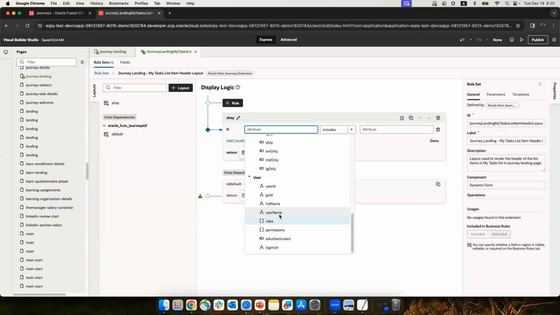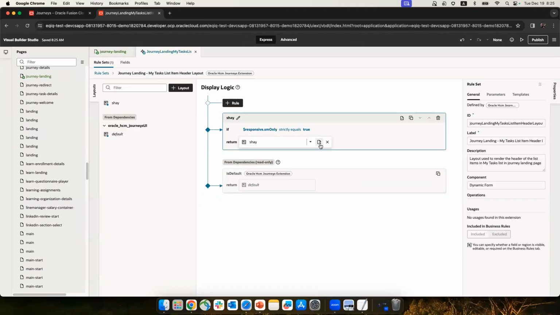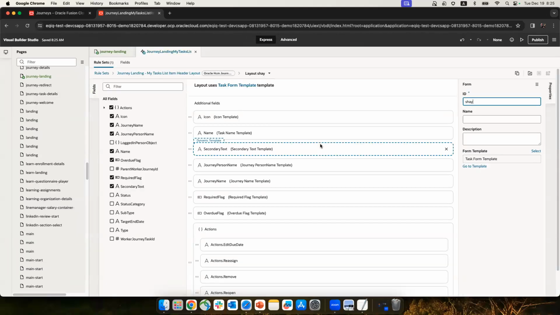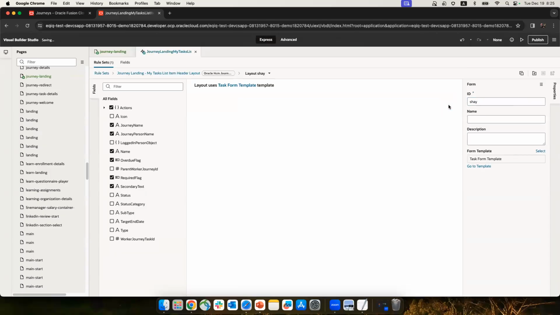Also, I can do things based on the size of a device. So for example, I can say, hey, if I'm on a small device, okay, if the small device is true, I want to have my specific layout. And then I can go into my layout and I can modify. So this is the default layout Oracle gave me, okay? And I can say, for example, hey, on a mobile device, I don't want this icon.